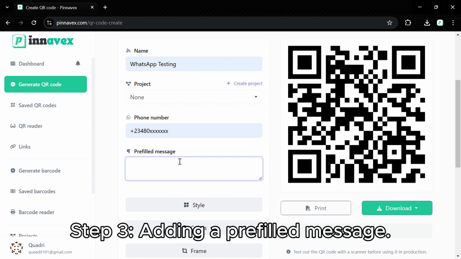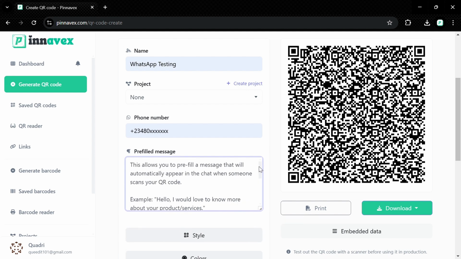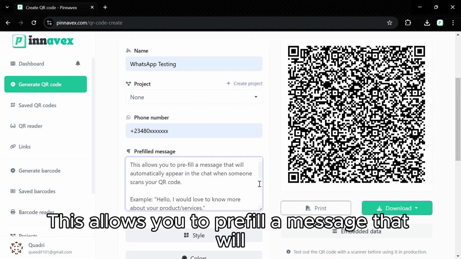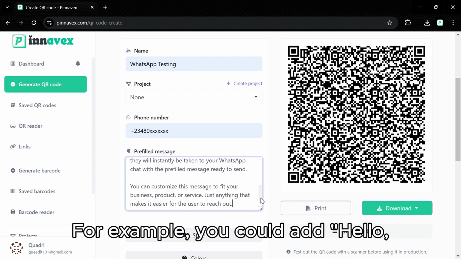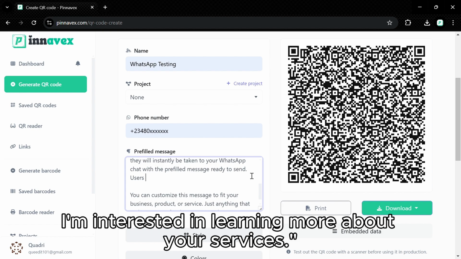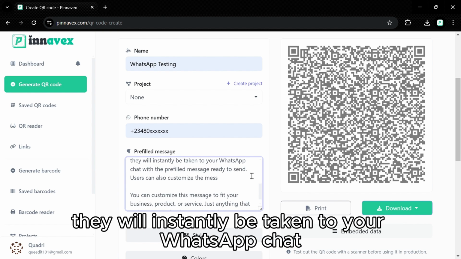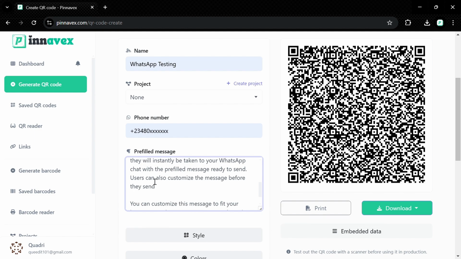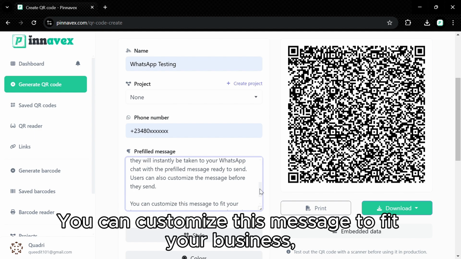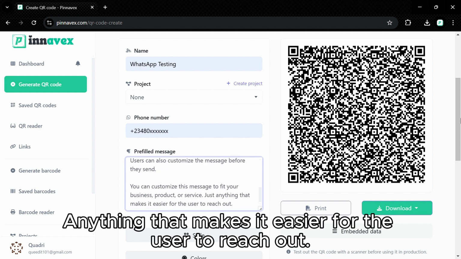Step 3. Adding a prefilled message. Next, you'll see the prefilled message box. This allows you to prefill a message that will automatically appear in the chat when someone scans your QR code. For example, you could add, "Hello, I'm interested in learning more about your services." This way, when someone scans the QR code, they will instantly be taken to your WhatsApp chat with the prefilled message ready to send. You can customize this message to fit your business, product, or service, anything that makes it easier for the user to reach out.